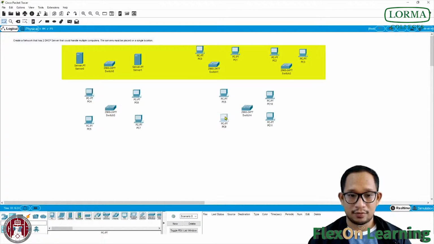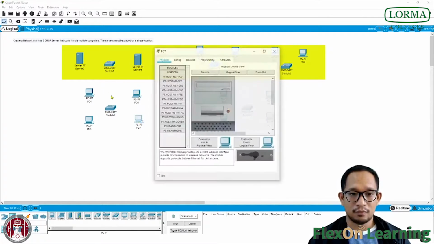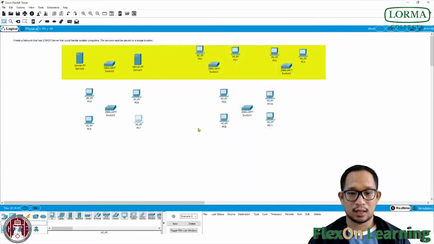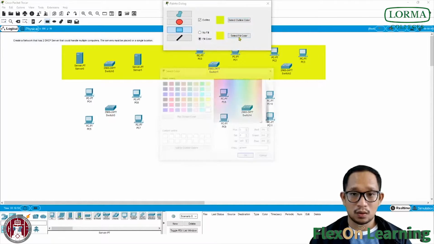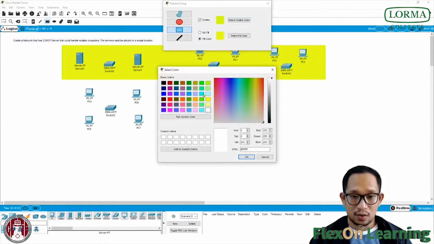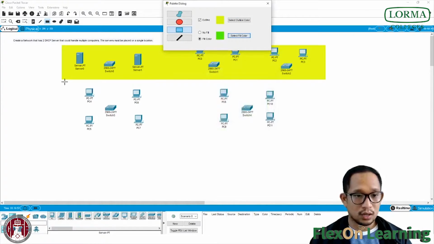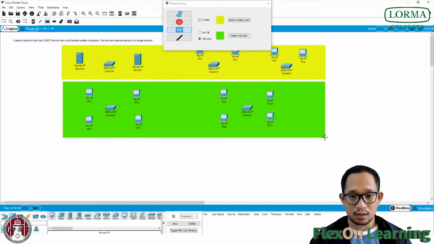So just to clarify, 4 and 5 should be connected with server 0, 8 and 9 also to server 0, and 6, 7, 10 and 11 to server 1. Meaning all of this should be connected here. So this will now be for our second floor. Let's just choose a color here. I think this is good. So this will be our second floor.